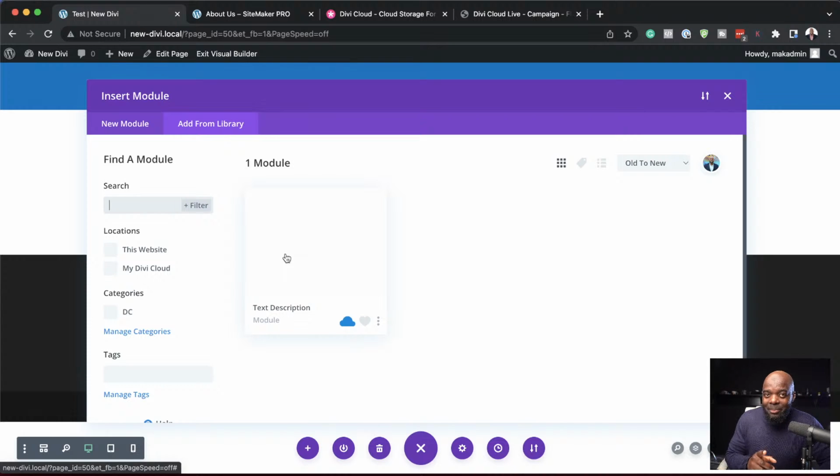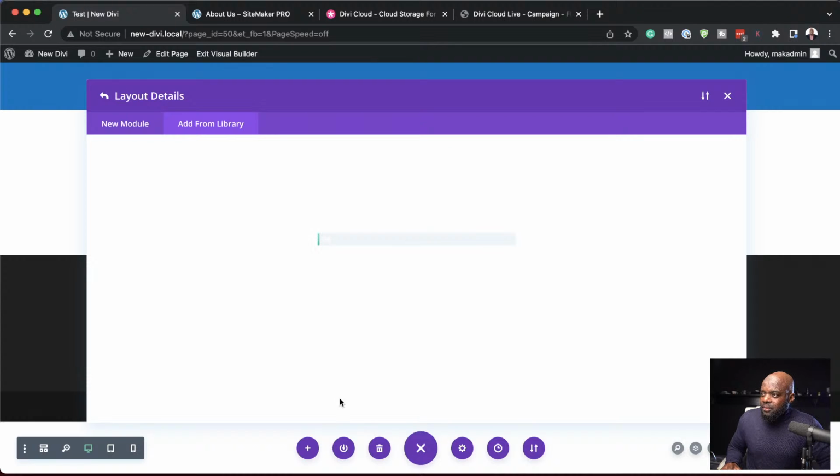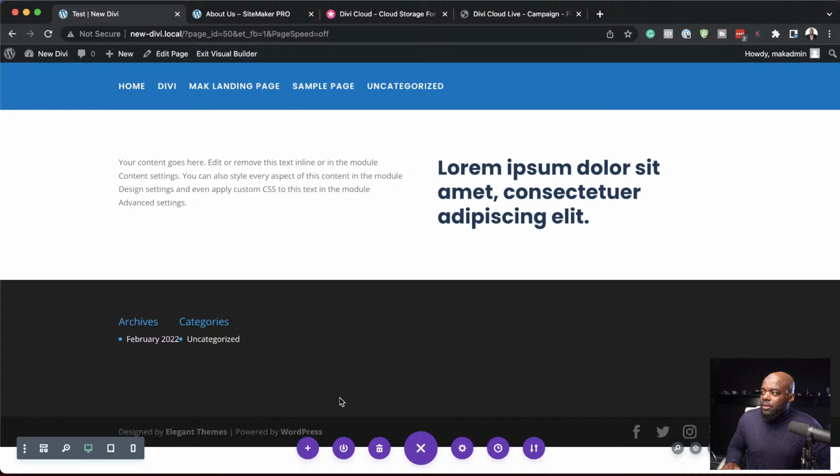I am going to do another example because I know this could be quite confusing. So now when I select this and I say use this module, there we go. Now I have it just like how I saved it. So you need to make sure that you're in the right element for you to load it up from that particular cloud. So hopefully I'm explaining this in a way that's easier to understand.